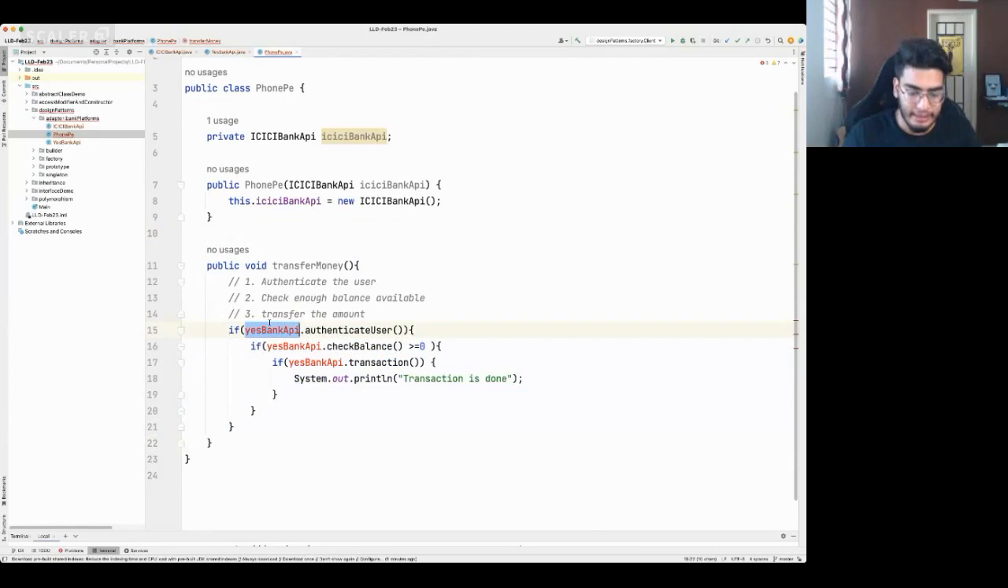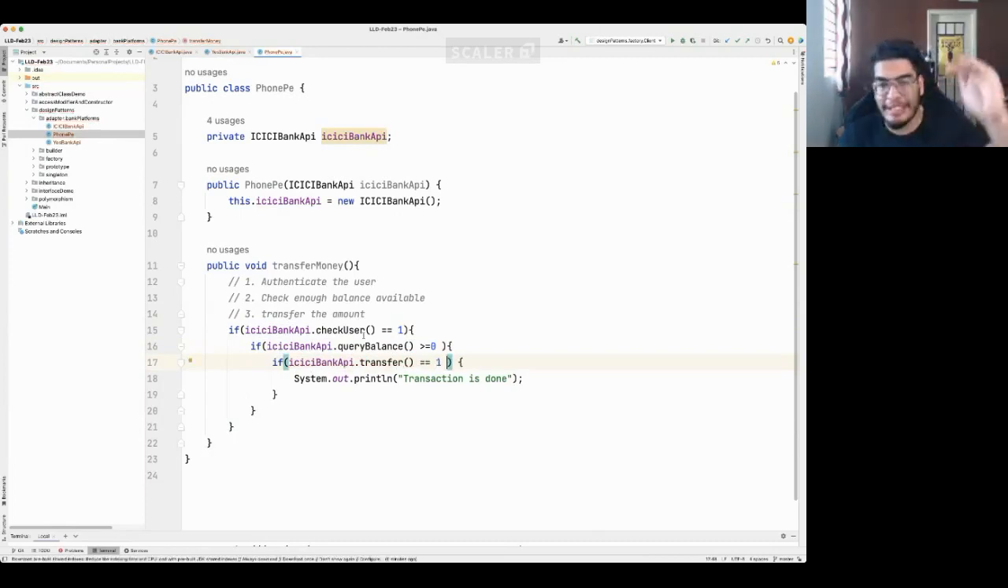So first of all, ICICI Bank API dot authenticate user. There is no authenticate user method. I have to change this to dot check user. And check user is returning an integer. So if this is greater than or equal to 1, then only I can go ahead and authenticate, correct? After that, check balance. ICICI Bank API dot it is called query balance. After that, instead of transaction, I'll do transfer, again equal to 1. So you see, everywhere I have to change my entire method.